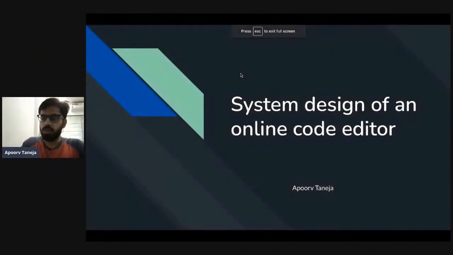Okay, so hi everyone, I'm Apoorv, and in this talk, I'll be talking about how to build an online code editor. What is basically the system design? I've been figuring out a lot of things and gathering a lot of information. What are the different patterns you can use in an online code editor, and what are the challenges you face while building one? So I'll be talking all about it in this talk.